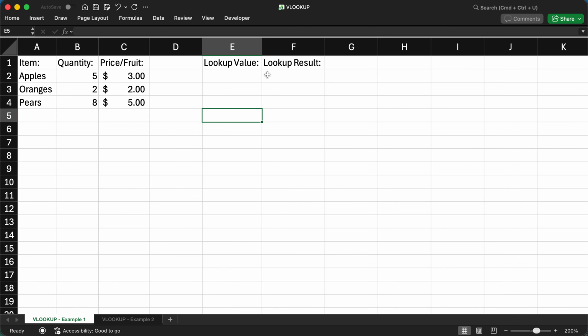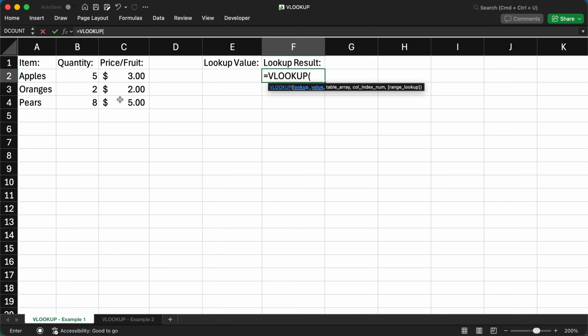So if I'm looking up something, say I want to get the price of apples from this table, all I'd have to do is type equals VLOOKUP, and then I can type out the whole formula, or I could click tab, and it immediately populates. This first argument is the lookup value, which is what we are trying to look up from a table, starting with the leftmost column. So if I click apples, for instance, I can just click that, and then comma.